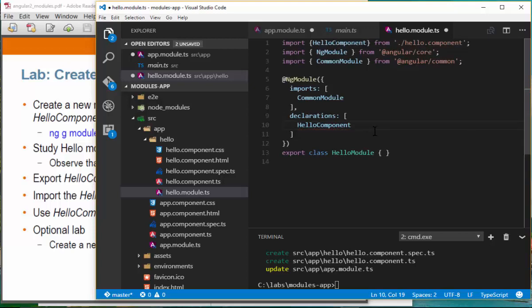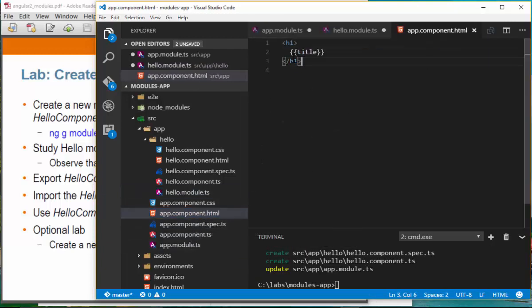Now I need to have this hello component to be usable in, let's say, app component. So in app component, the app HTML file, I want to use hello component. So let's see whether we could do that. So use hello component from hello module. Let's see whether it works. It shouldn't work at this point, right?